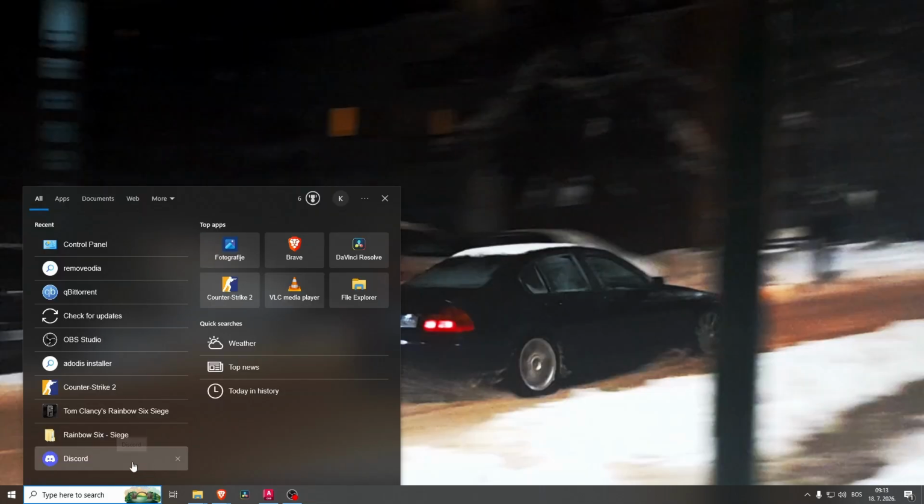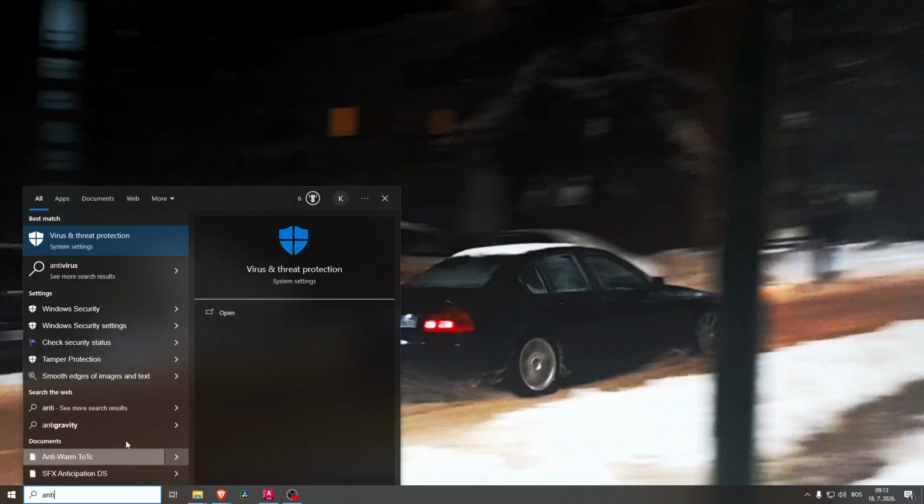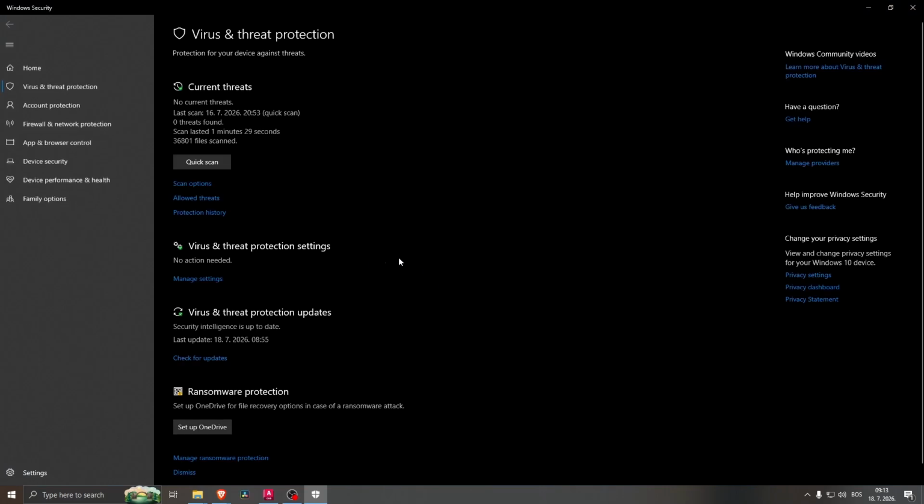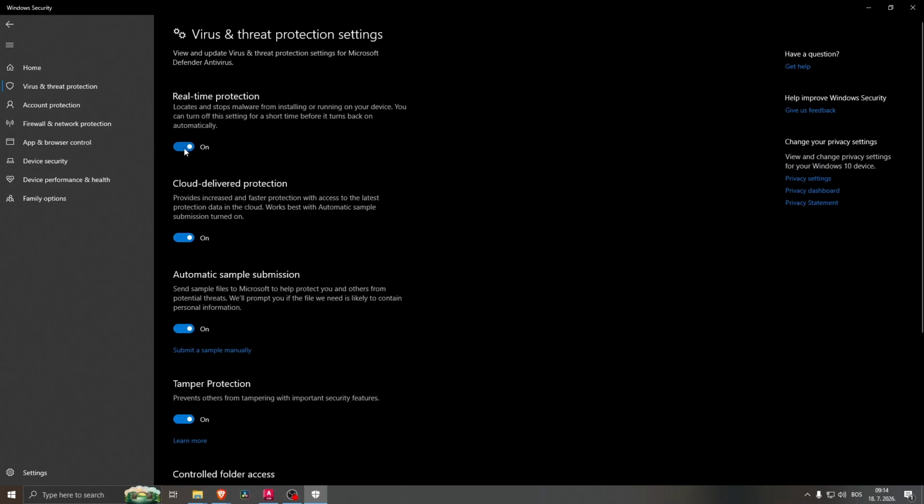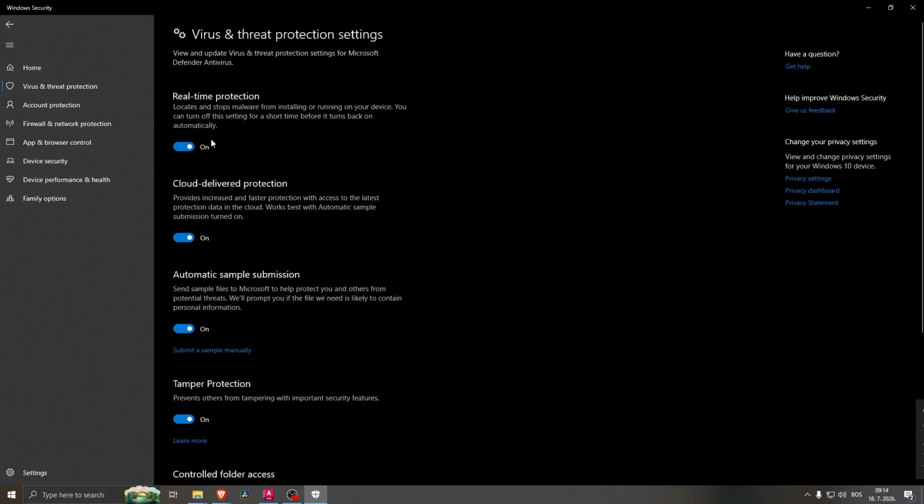Now another thing that you can do is disable your antivirus during installation. So once you're in Virus and Threat Protection, go to Manage Settings here, and then turn off Real-Time Protection, and then turn it back on once you're done with the installation.